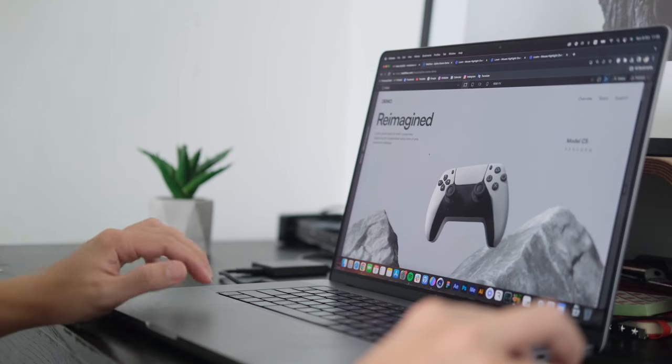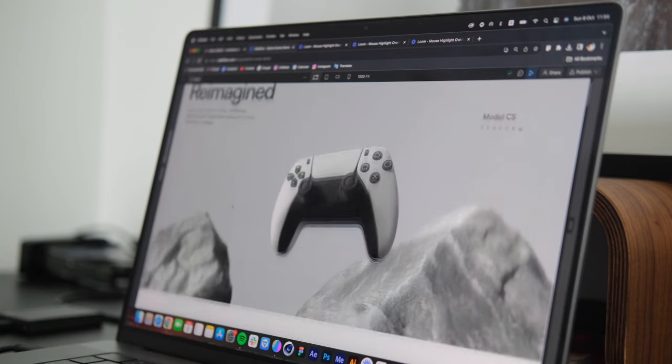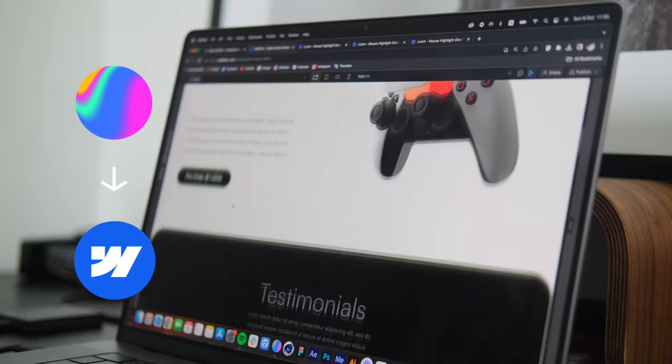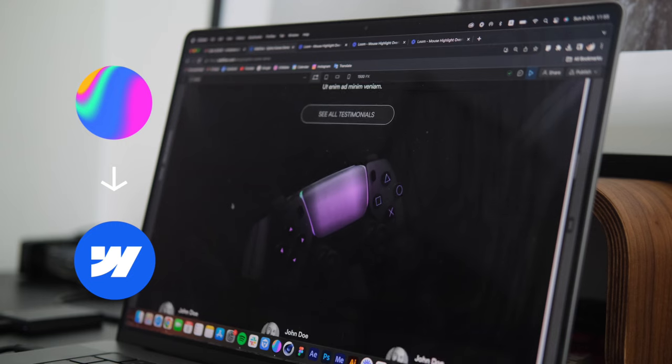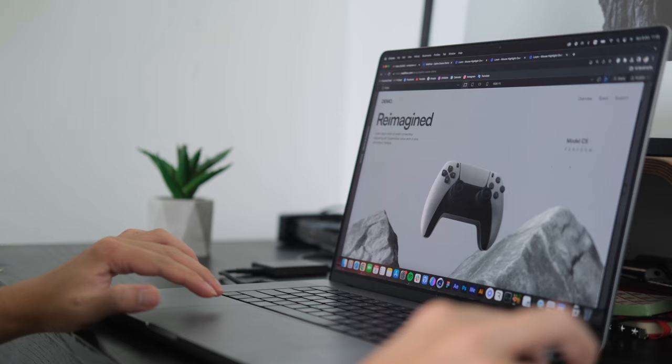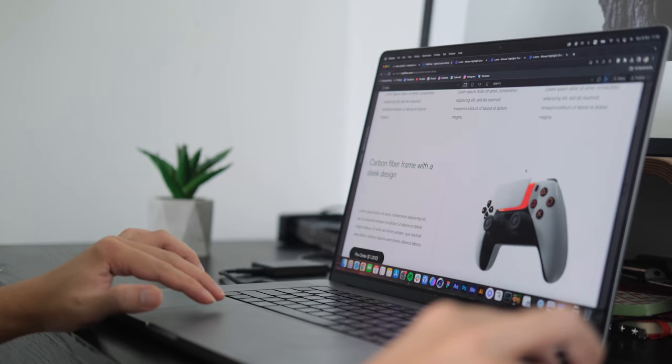Hey everyone, in this video, I'm going to show you a groundbreaking new Webflow update that gives you the power to seamlessly integrate Spline 3D into Webflow. And that's exactly what I've been waiting for. So I gave it a try and made this stunning demo website. So let me show you how I did it.